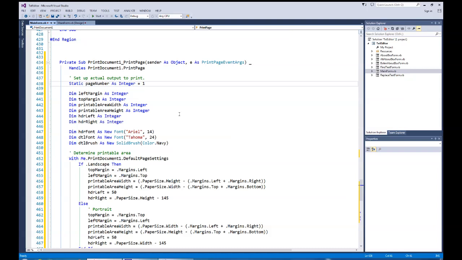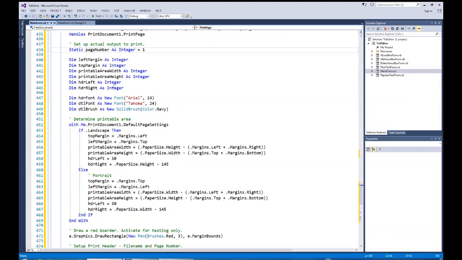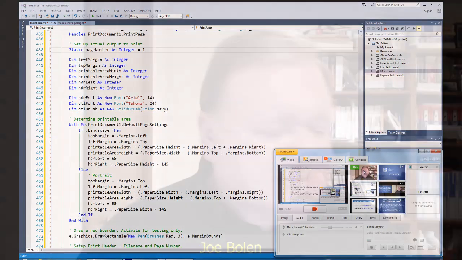Well, I've talked to you about the page itself, and you'll see that I've defined a number of things: left margin, top margin, printable area width, and height. Well, let's take a look at why I'm defining those things. Let me bring back the screen.